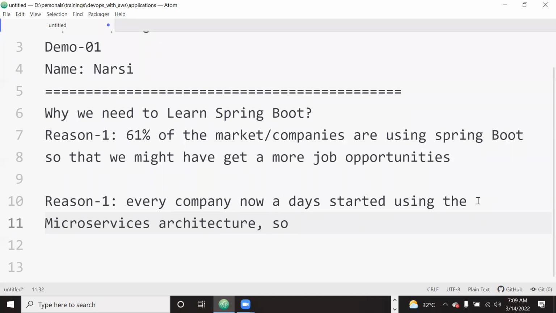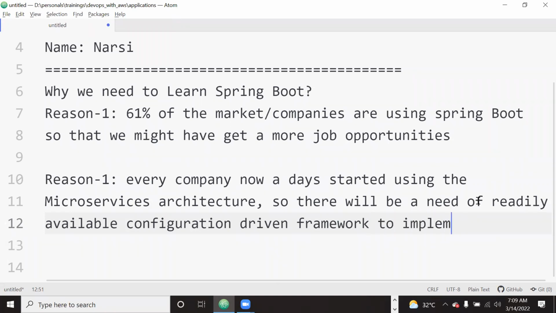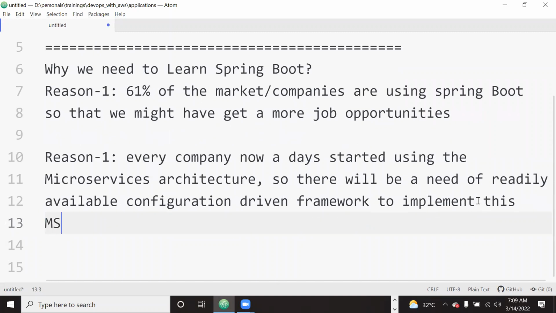So there will be a need of a readily available configuration driven framework. Of course, my words are a little new for you, but just understand, every company nowadays started using the microservices architecture. So there will be a need of a readily available configuration driven framework to implement these microservices.